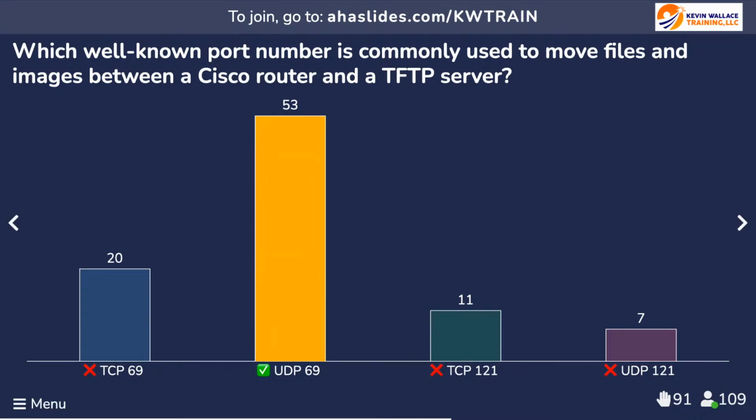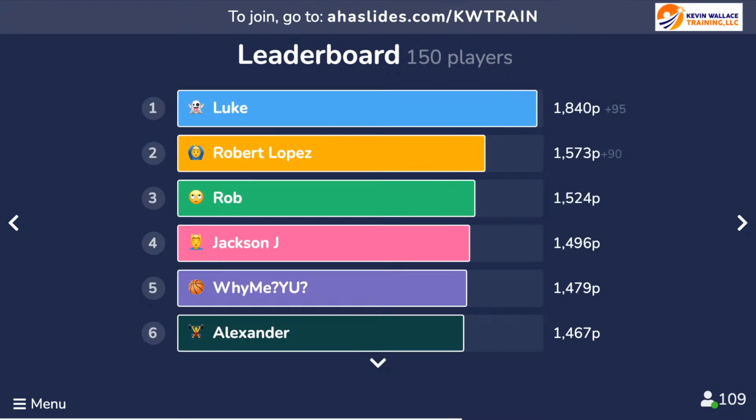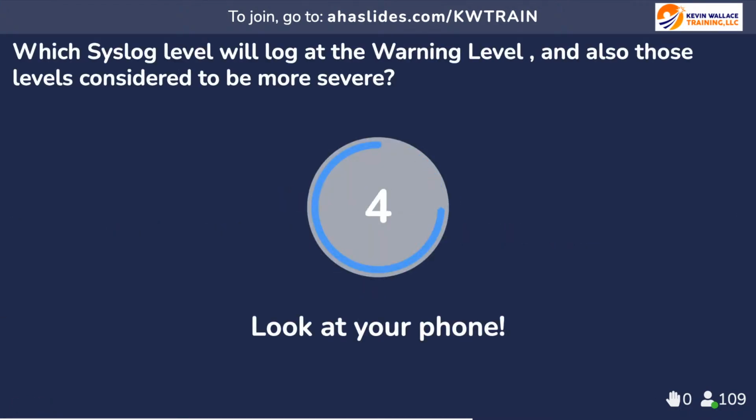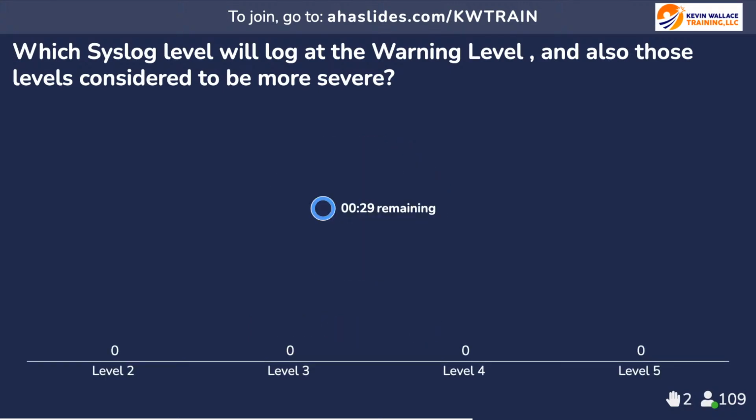Let's check out the leaderboard and see if you are still earning that. And it looks like you are, Luke. So we got Luke, Robert, and Rob in our top 3. Great job there, everybody. On to the next question. Question number 23. Which syslog level will log at the warning level and also those considered to be more severe? Is it level 2, 3, 4, or 5?